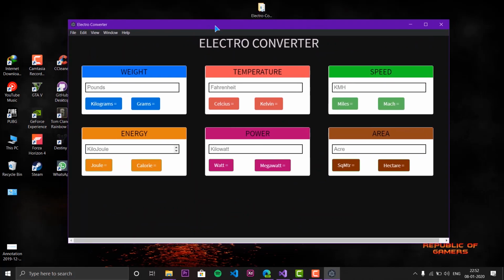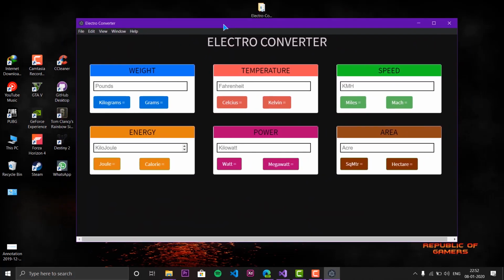That's it. We successfully generated the setup file for our web application, electron-based web application.